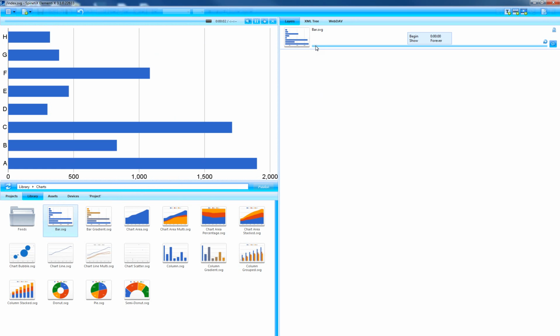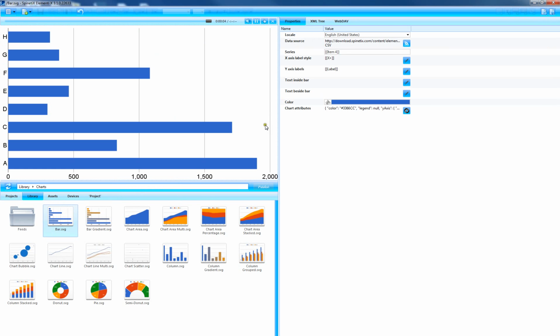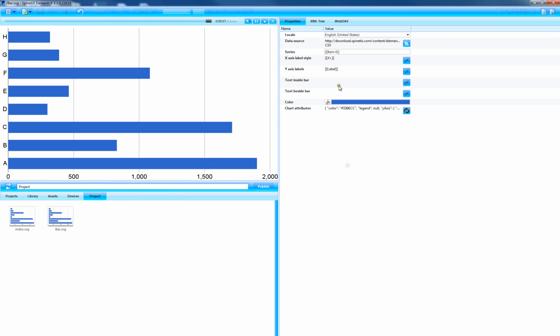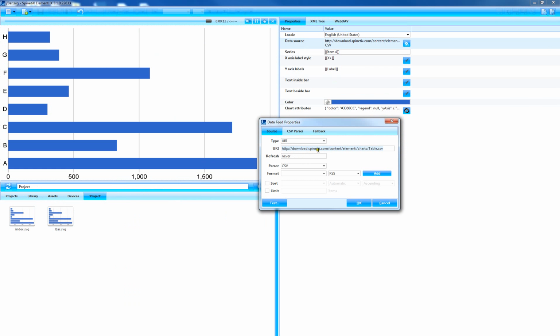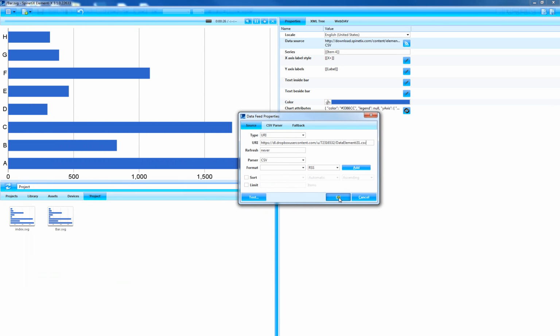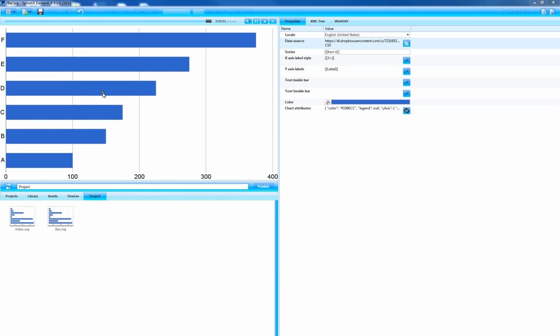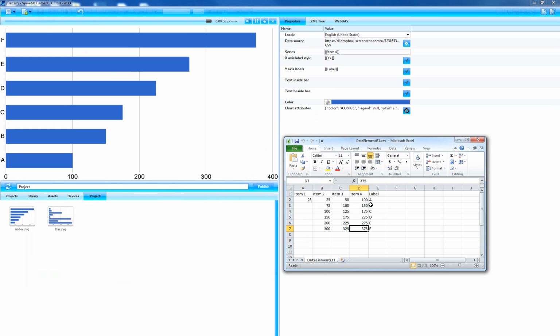to show the capabilities of the charts, and then double click the bar.svg, and by default it's pointing to a CSV file that Spinetics has on their download.spinetics.com address. So I'm going to change this to a CSV file that is living on my Dropbox. There we go. Once I click OK, you should see the chart change, which it has. And the numbers that it's taking are based on this CSV file, which is that CSV file that's on my Dropbox.